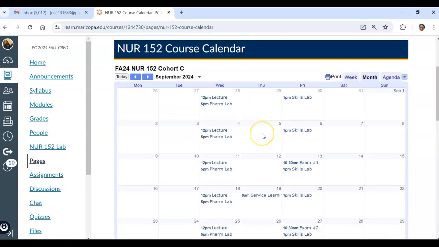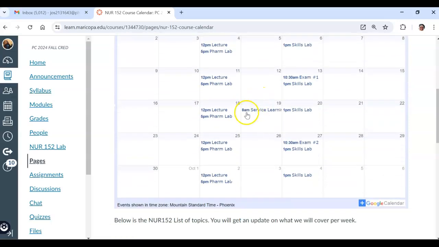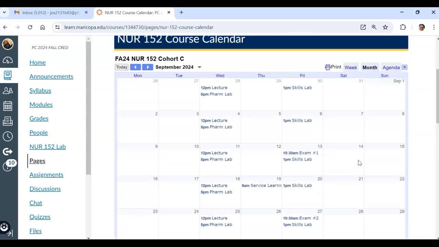So like if you look here on the week of September 19th, you have an extra day called service learning, and you will learn exactly what that is. But just make note that you're going to be expected to be somewhere on September 19th, which is a different day than your normal Wednesday, Friday stuff. So just ensure you understand that.